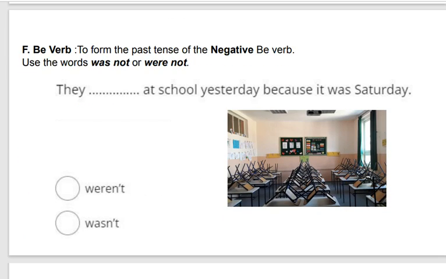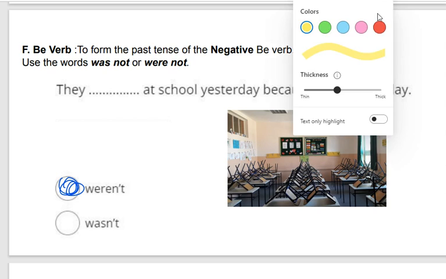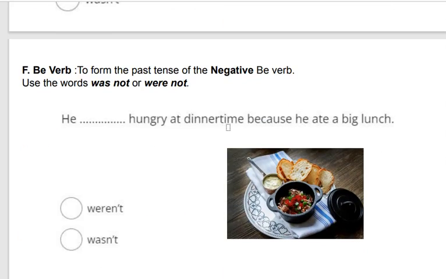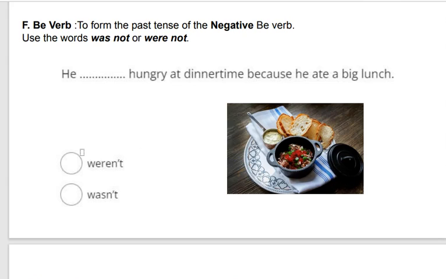So let's practice the negative be form. And we want to use the words was not or were not, or the contraction weren't or wasn't. They weren't at school yesterday because it was Saturday. He wasn't hungry at dinner time because he ate a big lunch.